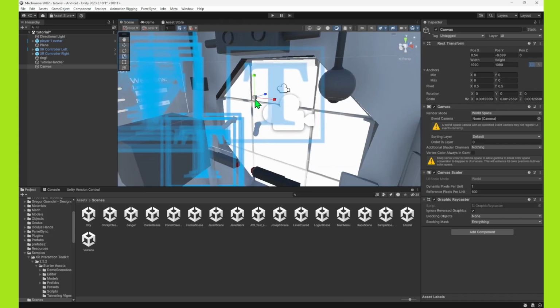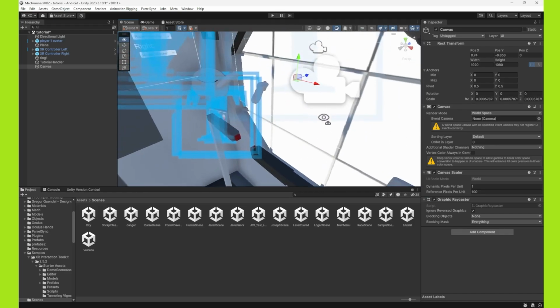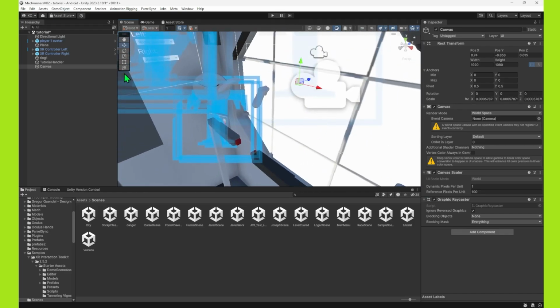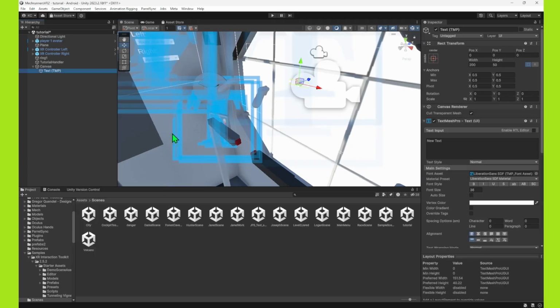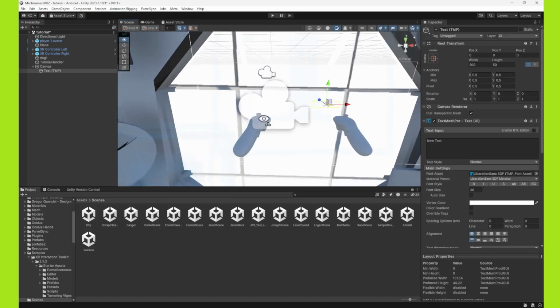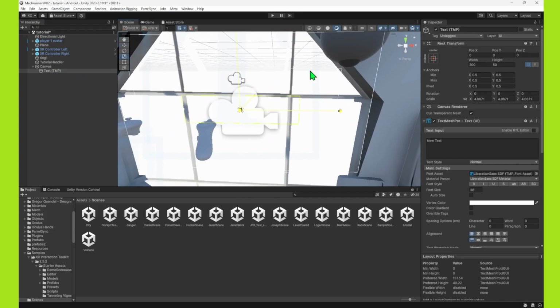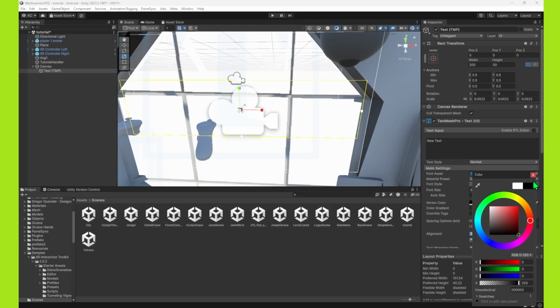Still a little big. Make it a little smaller. Put it right in front of the player's view. Then add in the text. See, this text is tiny. Make it a lot bigger. It's white, so I don't think we can see it right now.